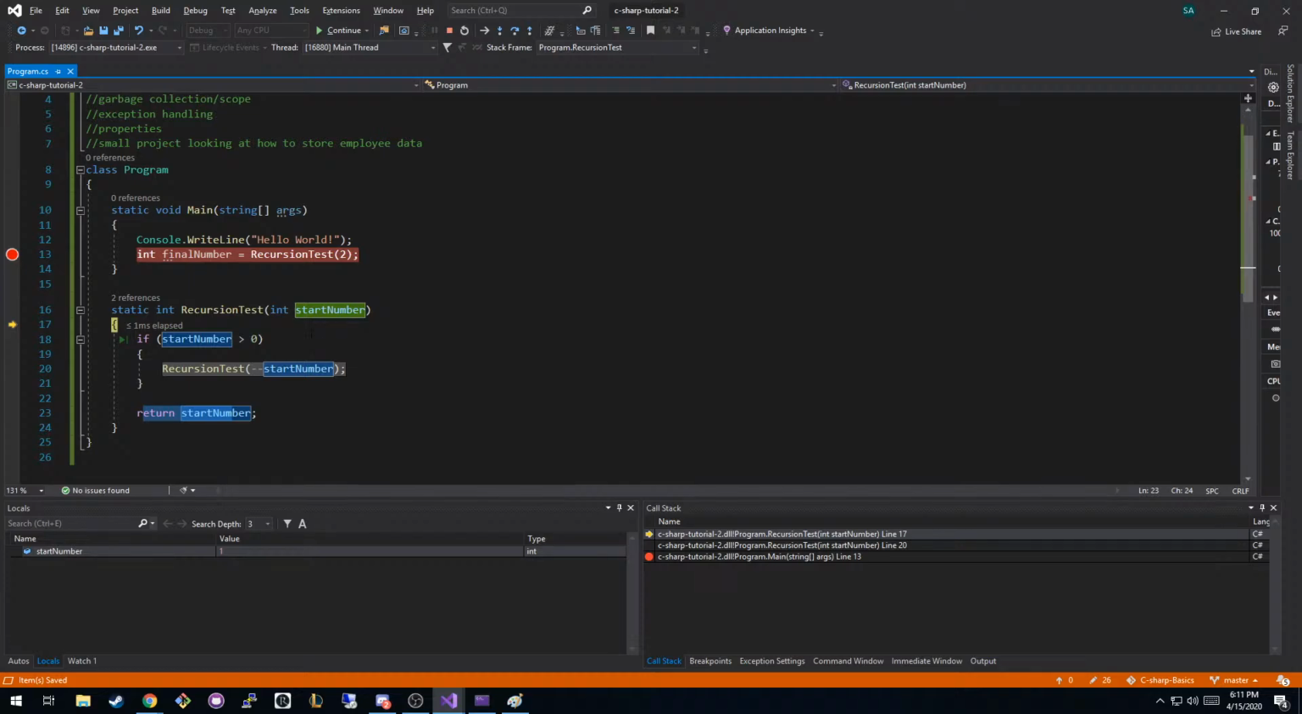So this is how a call stack works. As you call functions, they're put on top of each other in the call stack, and then when they return, they're popped off the top of the stack.